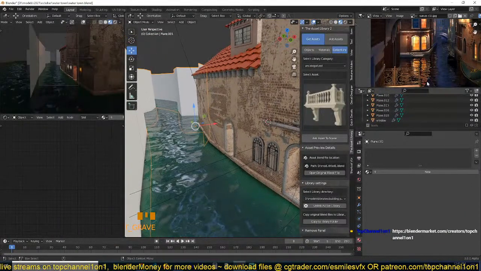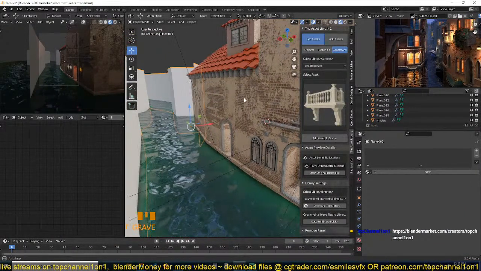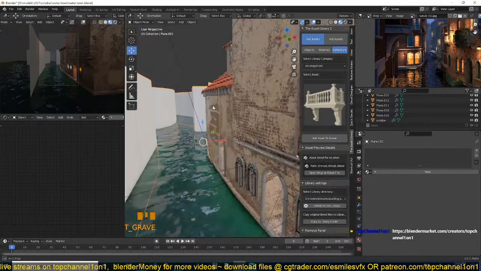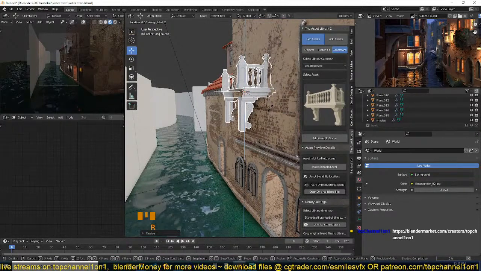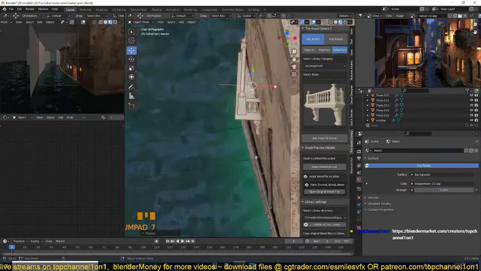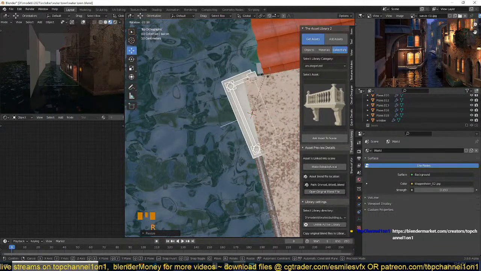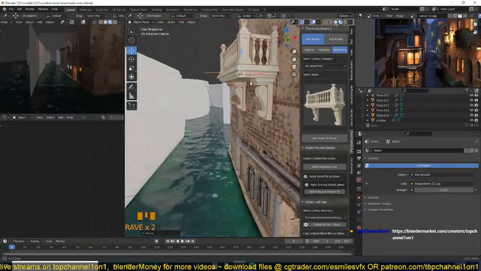Let's add, I think, let's add this here. Let's go and rotate it 180 degrees. Yeah, I think actually this looks good. And that's the asset library for you. It just helps you reuse assets you have created already.